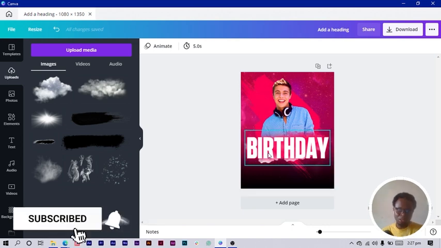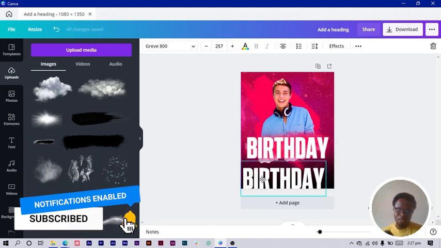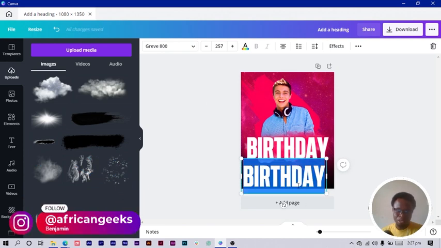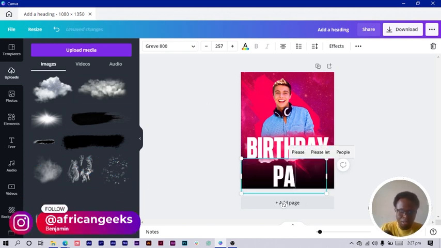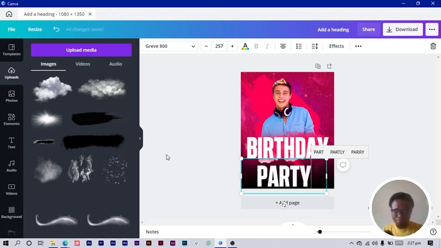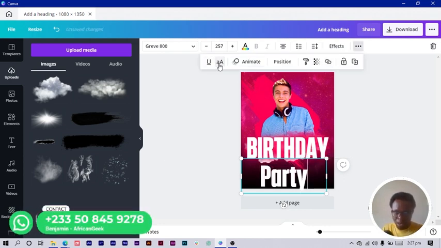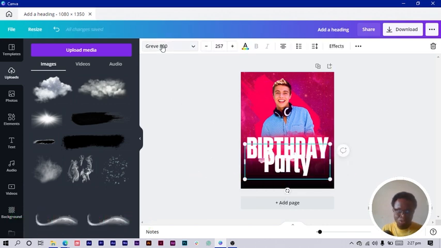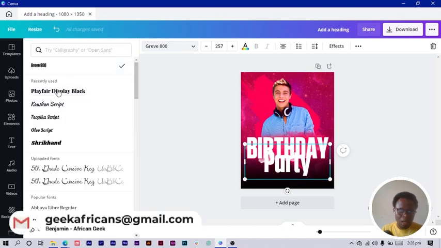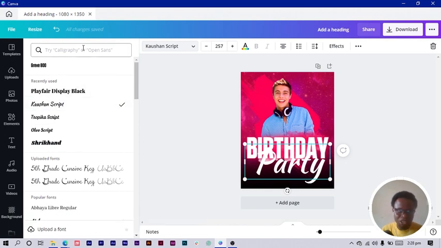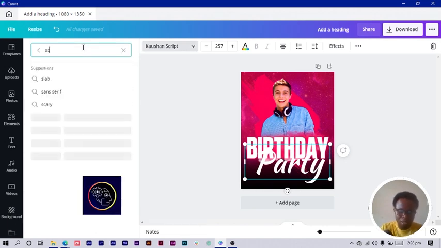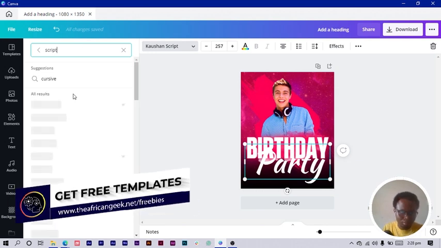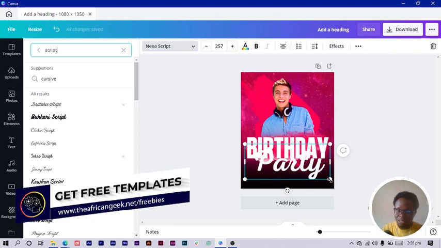The next thing we're going to do is to select this text and duplicate it, and this time around we are going to say party. Okay, so PARTY, and I think it's all caps, so I'll turn it off and I will position it here. But I'll come into the text area and I will change the text. Okay, the type, so you can use any script font, so you can just search for script, and there are so many script fonts you can use depending on what you want.